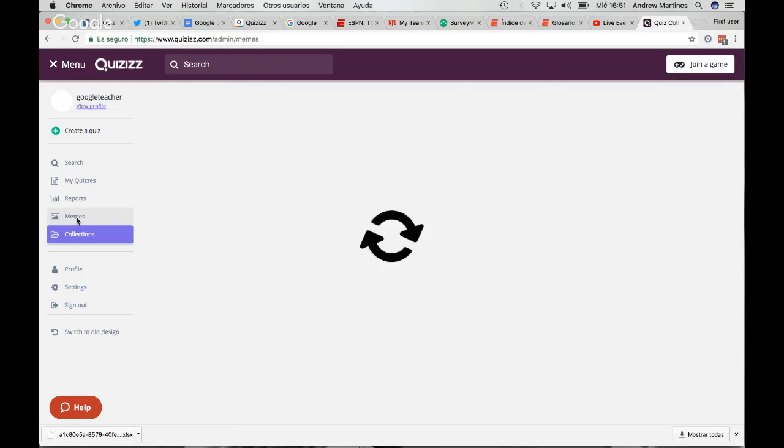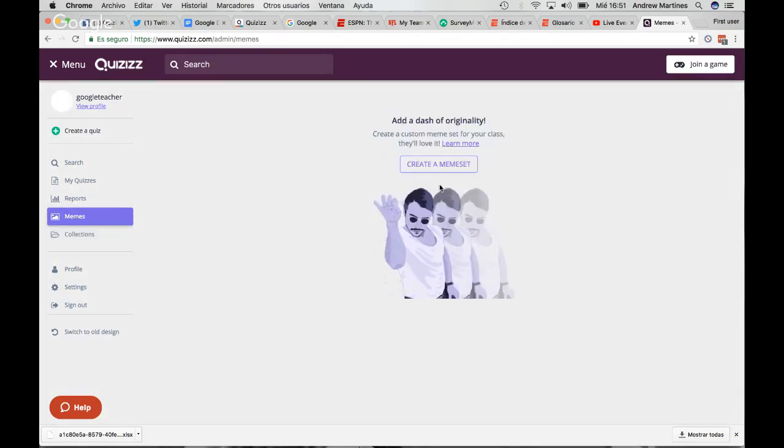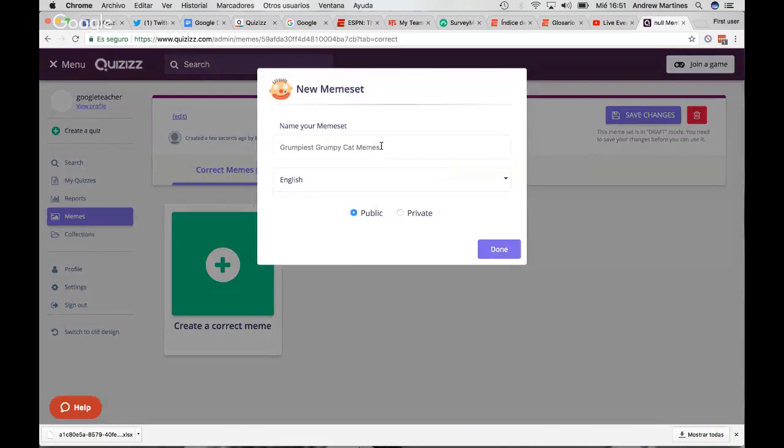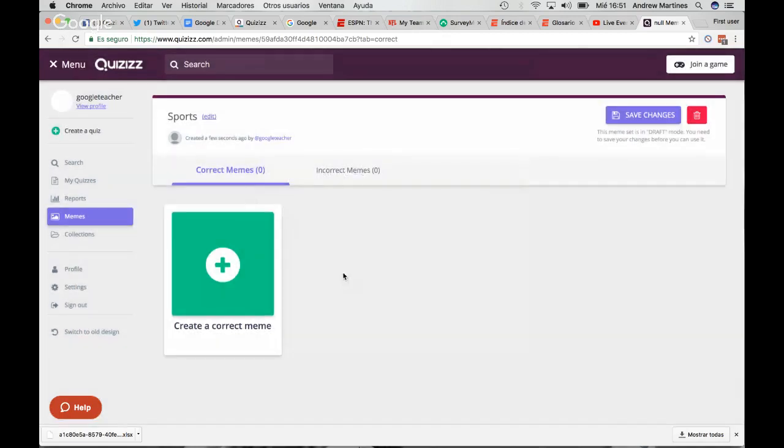And now let's go to the memes. This is great. You can create your own meme set. We already include millions of memes. But with this, you can create your own meme set. You can name it sports. Do it in English because on my phone, it was set to Spanish and the memes on the quiz would come up in Spanish. So any language that your computer recognizes, it will change it on the quiz, on the app itself. The quiz itself will be in the native language that the teacher put it.